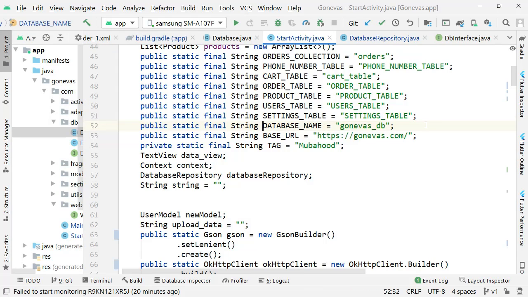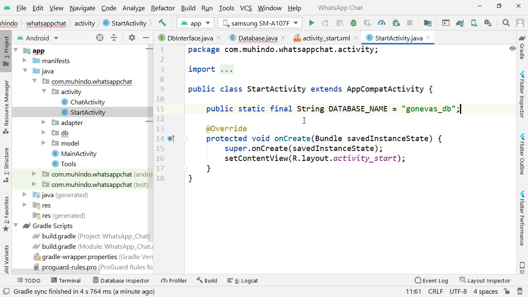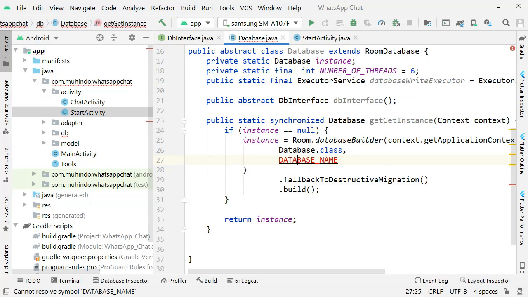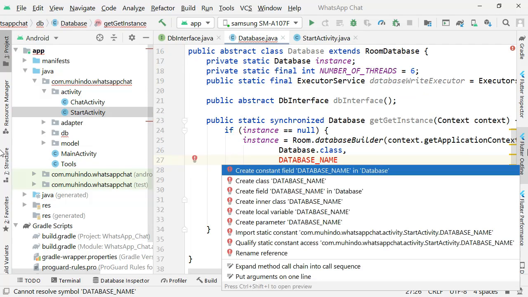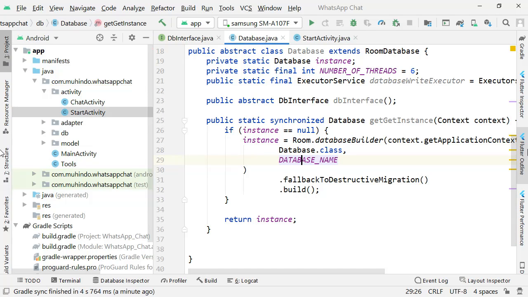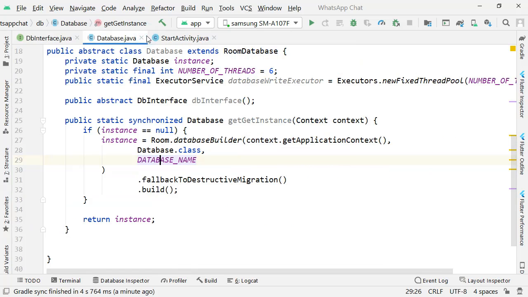So this one is just a public static constant. I'll put public static constant here in the start application, and I give it the database name. You see this constant that I mentioned here. I put WhatsApp clone DB. That's going to be the database name that the system will be using to record our content on the local database. Here I just press Alt and Enter, and import this database name. Then you shouldn't have any error right now.